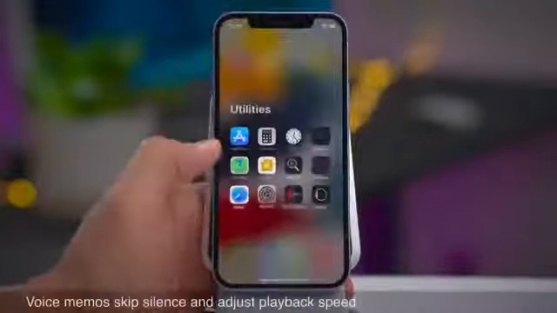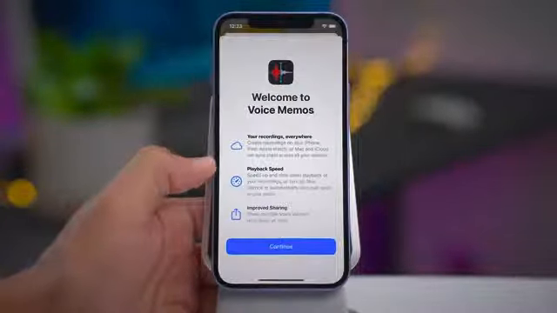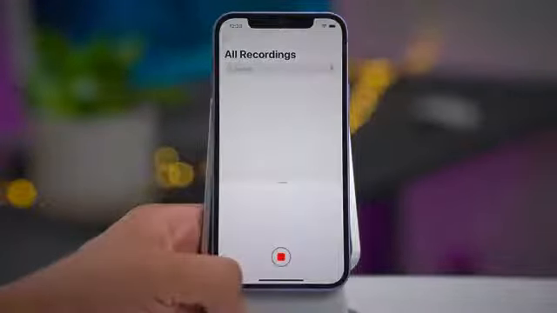Now, voice memos gain skip silence and the ability to adjust playback speed, as you can see on the splash screen here. So let's go ahead and continue. We're going to record.